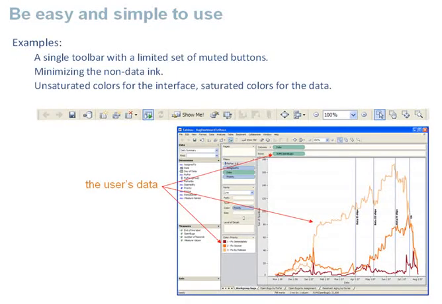So here, as an example, we spend a lot of time really focusing on making the most important aspect of the user experience the data. Right? This is about engaging in Q&A with your data, about understanding your data and presenting your data. So we use a single toolbar with a limited set of very muted buttons. It's often quite an argument about whether a feature gets a new toolbar button, because it may distract from the real importance, which is the data. We minimize the non-data ink. We tend to use unsaturated colors throughout the interface.